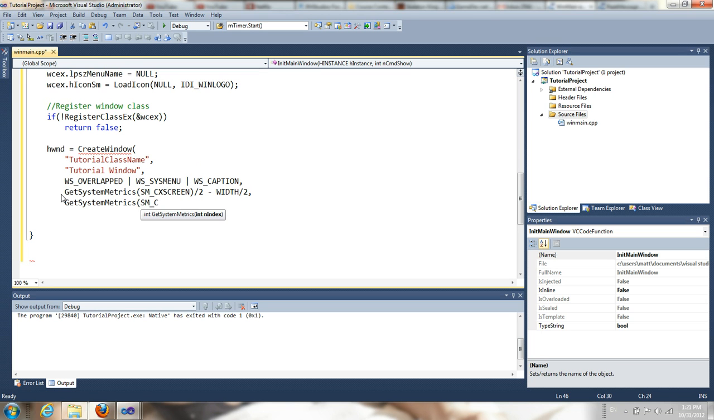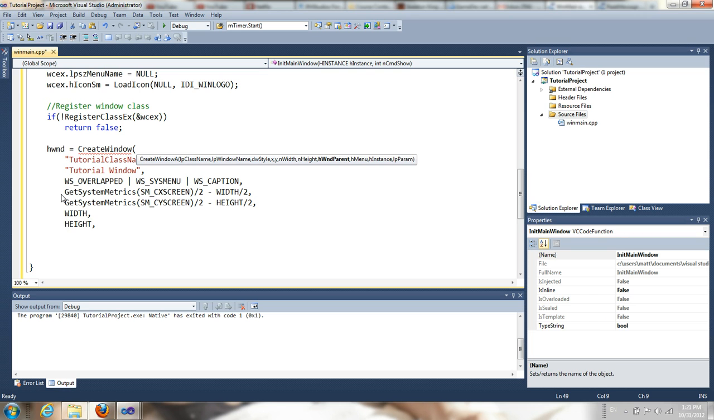Press in CY screen. This gets the height of your display. There you go. So now it should be centered. Now for the width, just pass in width, height, pass in height. For the window parent, this application isn't going to be a child of any parent window, so we're just going to pass in H window null, and same thing with H menu null. H instance is of course going to be that instance that we had as a parameter.